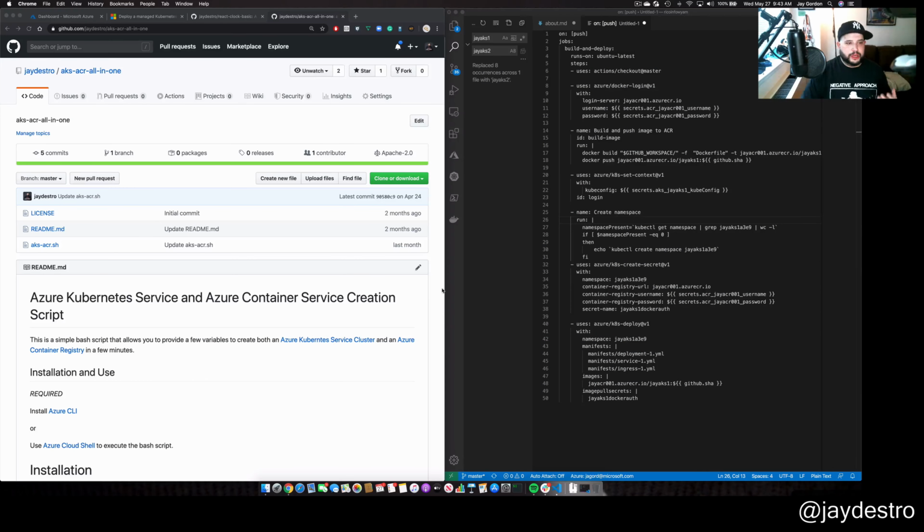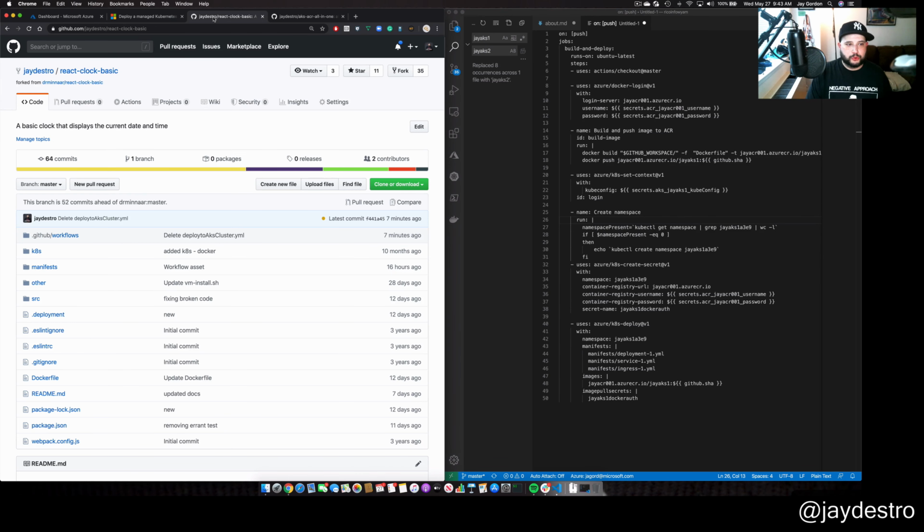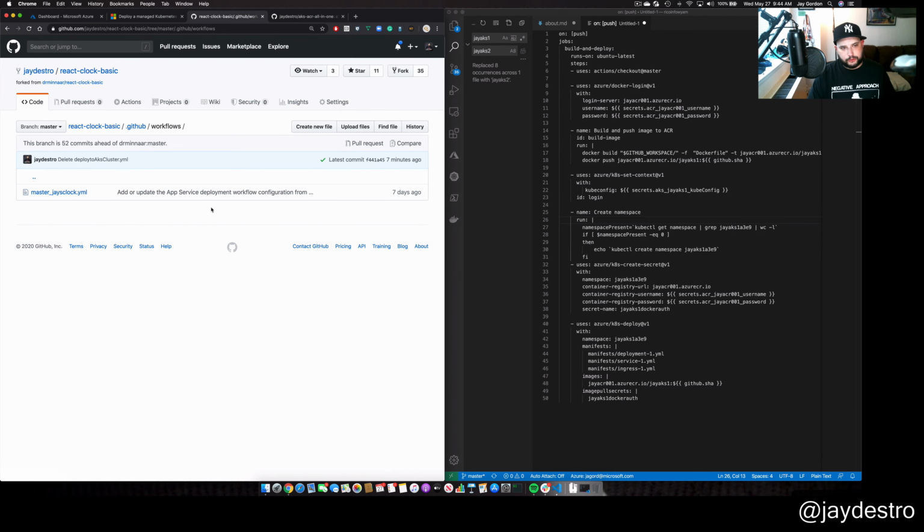So what we're going to do is build an Azure Kubernetes Service and an Azure Container Registry with a service principal for that, and then after that we are going to use the deployment center. And what the deployment center is going to do is create a GitHub workflow file.